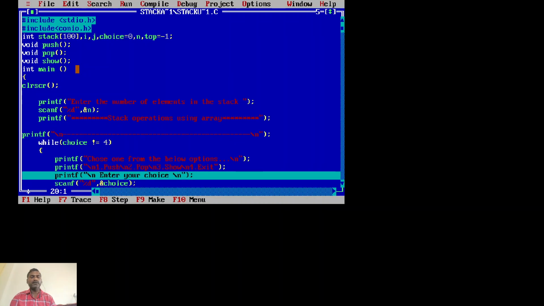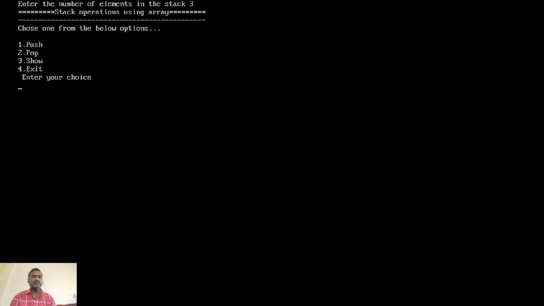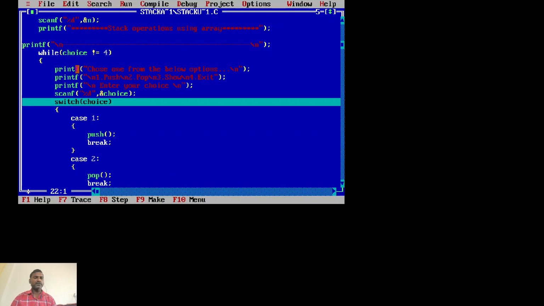The next printf statement is executed for choosing the choice. I give the choice through the scanf statement as 1. This choice is used to perform the push operation, that is, I am going to enter the first element.